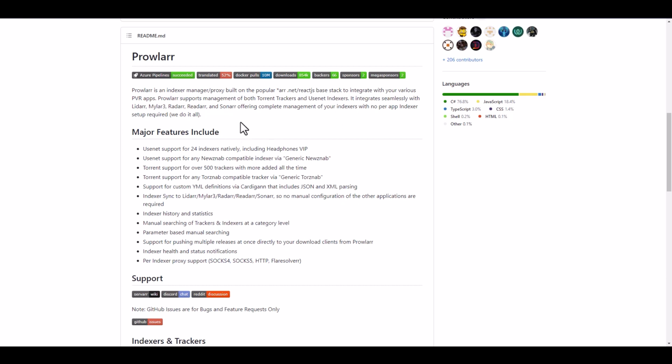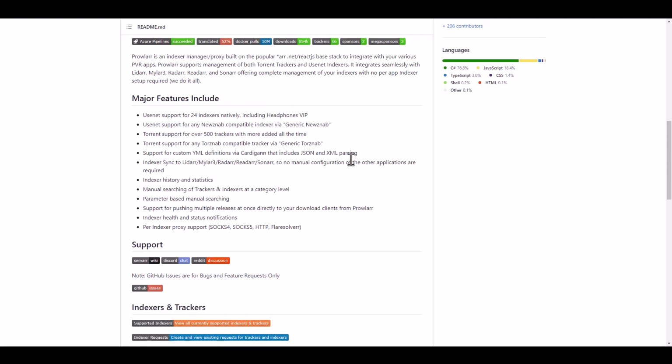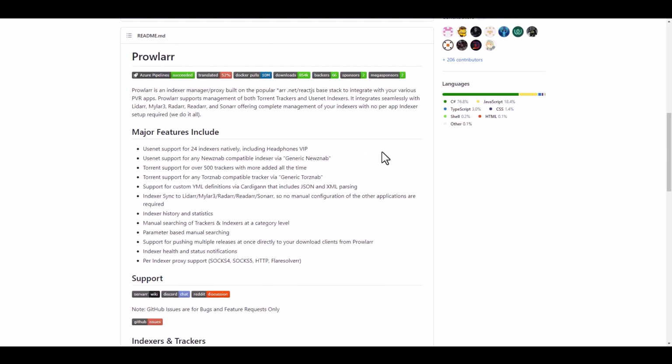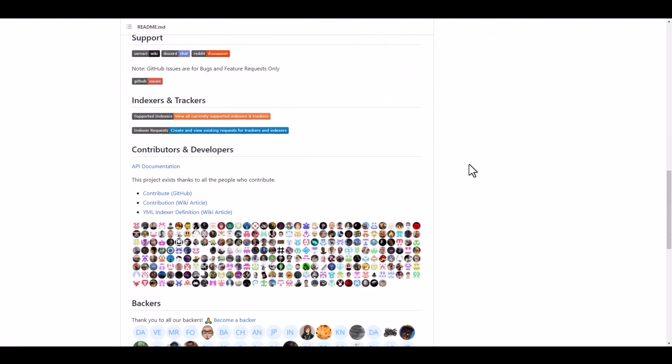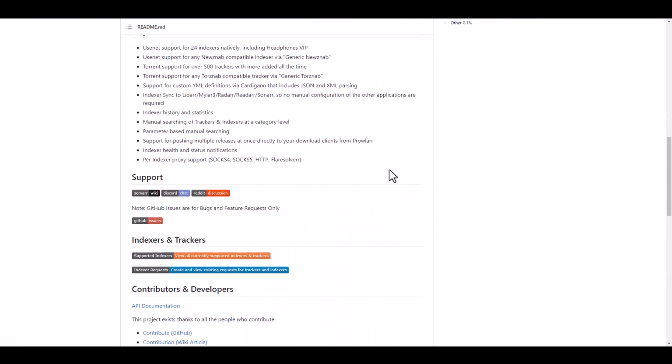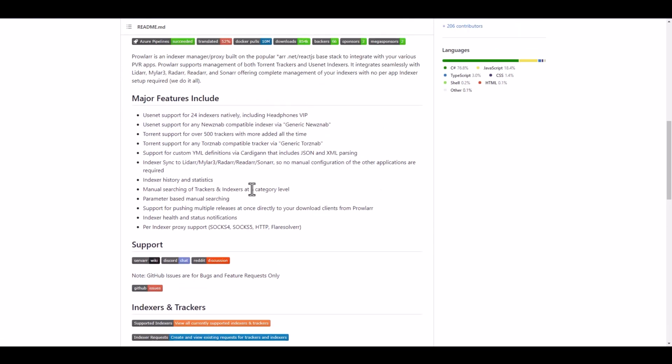It also works with other applications like Mylar, which is not an R, but it's one that we're suggesting we use for comics in the series. And it's supported very nicely by a good amount of people. It has 217 contributors. It's open source. You can find it at github.com/Prowlarr, and it has a lot of nice features.